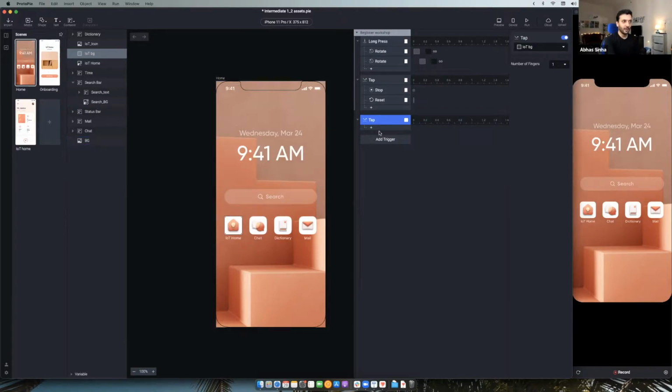Well, for starters, I know for sure that I want the box to scale. So we add a response here by pressing the plus button and we choose this.